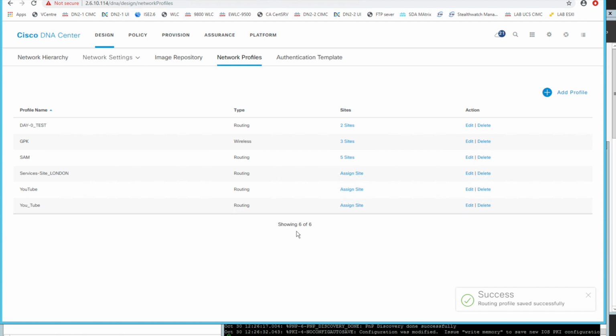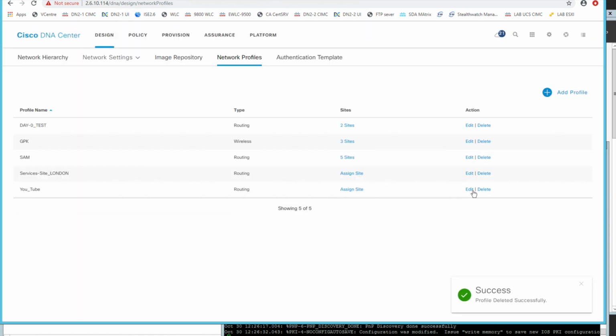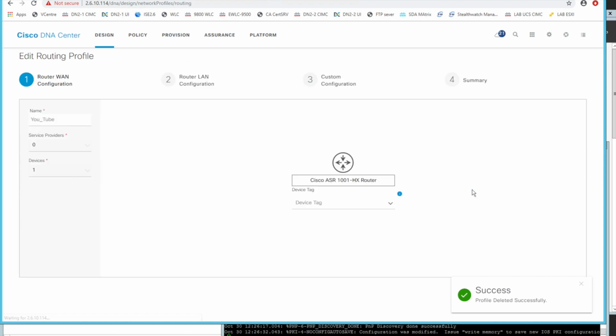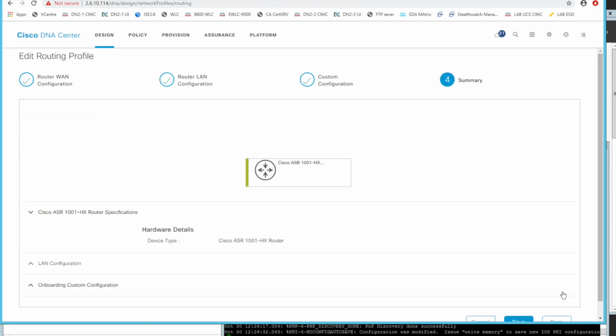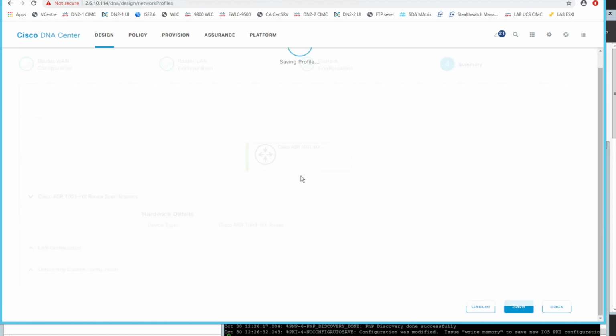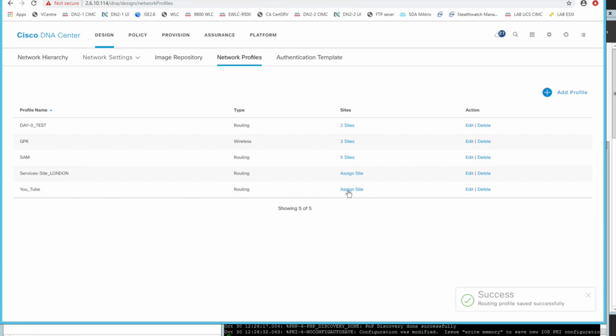Okay, so now we have that template, which was this one here, I believe. We've got 2 YouTubes, that's confusing. I'm going to delete one and hope it's the right one. Must have been when I was testing it. That looks right. We can just click next through. That looks right. That looks right. All right, it's fine. It's good. That's the one. So the YouTube one, we then need to assign it to a site.